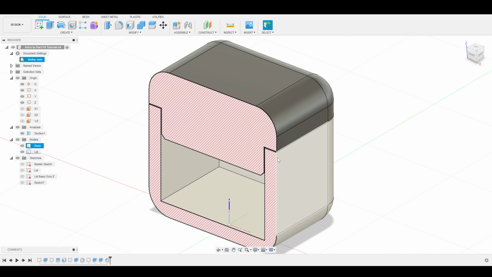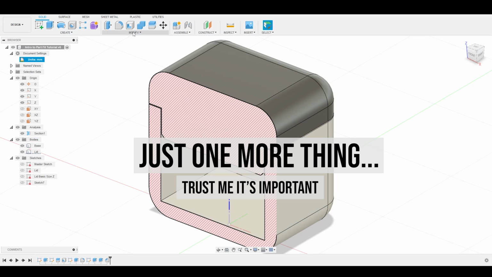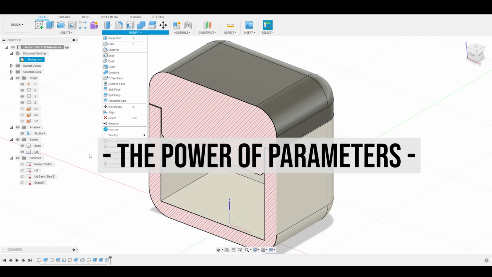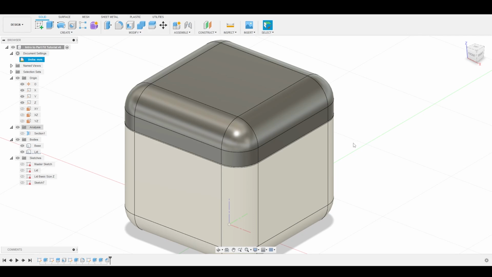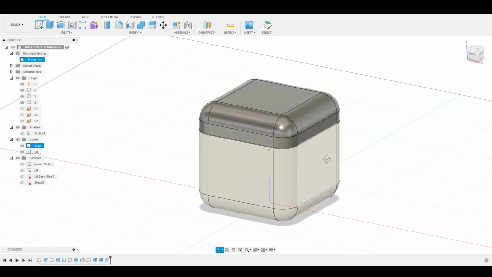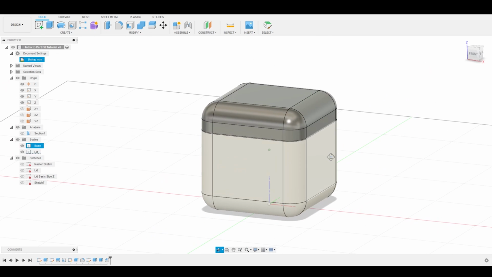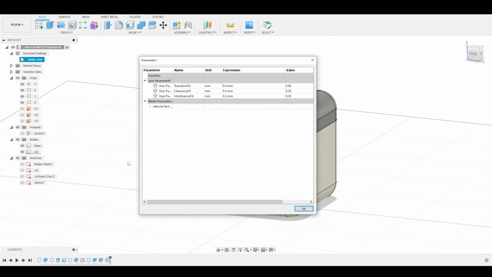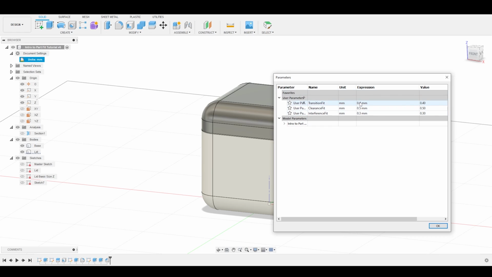All right, great, we are almost done. But before we end this tutorial, there's one concept that I want to circle back to, and that is our parameters. Let's say that you 3D print this cube and it's not quite fitting the way that you were hoping it would. Maybe the interaction is too loose, maybe it's a little bit too tight. What I can do is go up to my change parameters table and actually change the value of this transition fit. Let's say that interface was in fact a little bit too loose and I need to tighten it up a little bit. So I can come in here and change this value to 0.35 millimeters, hit okay.